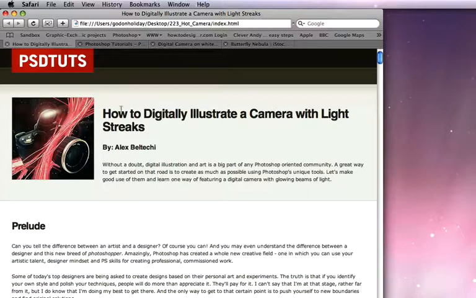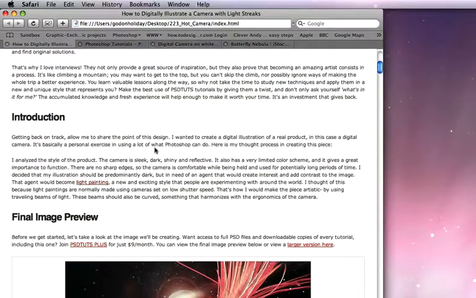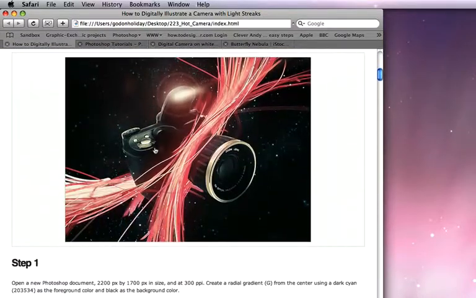I'm going to be taking you through Alex's how to digitally illustrate a camera with light streaks. Head over to psdtuts.com and you can check out all of the steps on how we can create this really cool design with all these little light streaks coming over the top and behind the camera, and the camera just floating in space, I guess, on top of this nebula image. And it's a really great design.